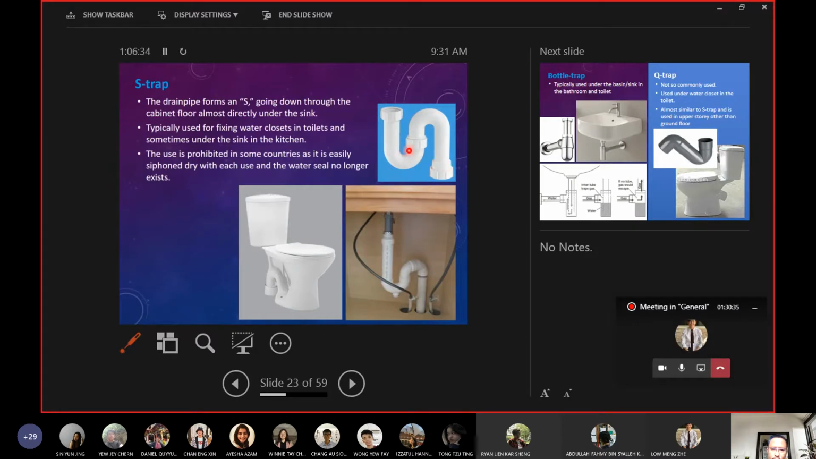So in the end, there's no longer a water seal here, and because of that, after you use the toilet, the smell can actually get into the toilet. Not only the smell, it's actually the bacteria, everything. So that's why in some countries it is banned.